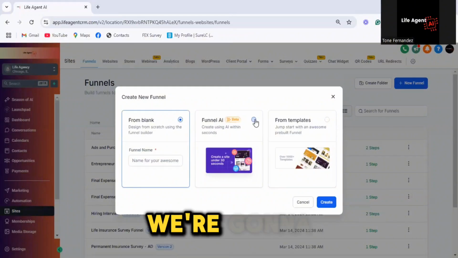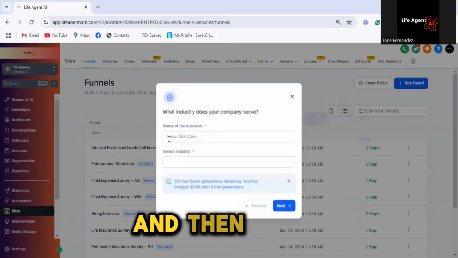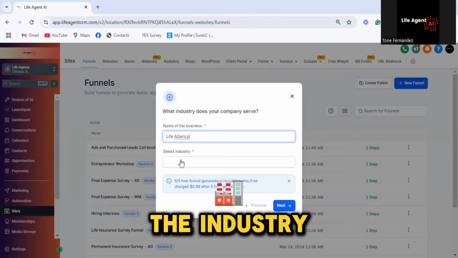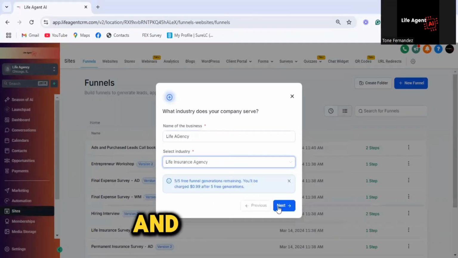But in Funnel AI, we're going to click on that and hit continue. And then we're going to put the name of the business. Let's just put Life Agency. Select the industry. We're going to put life insurance. And then we're going to hit next.